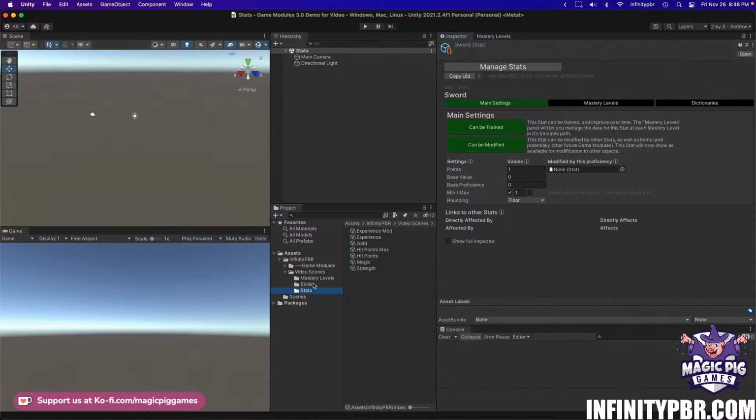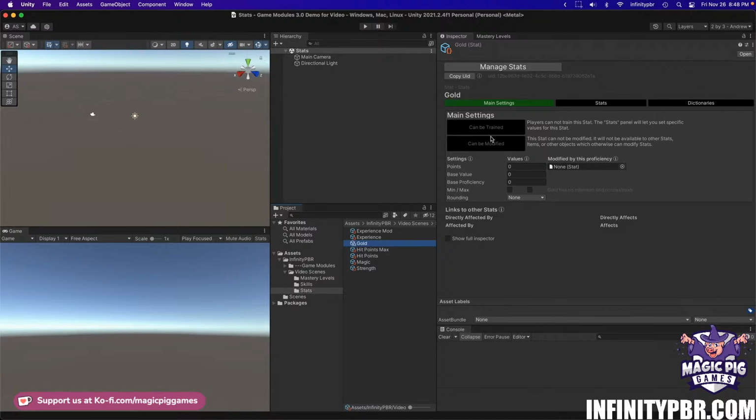All right, so let's look at these other stats and we'll get these set up as well. Let's see. So we're going to start with gold. Gold cannot be trained and cannot be modified. In fact, I'm going to show another way of looking at this.